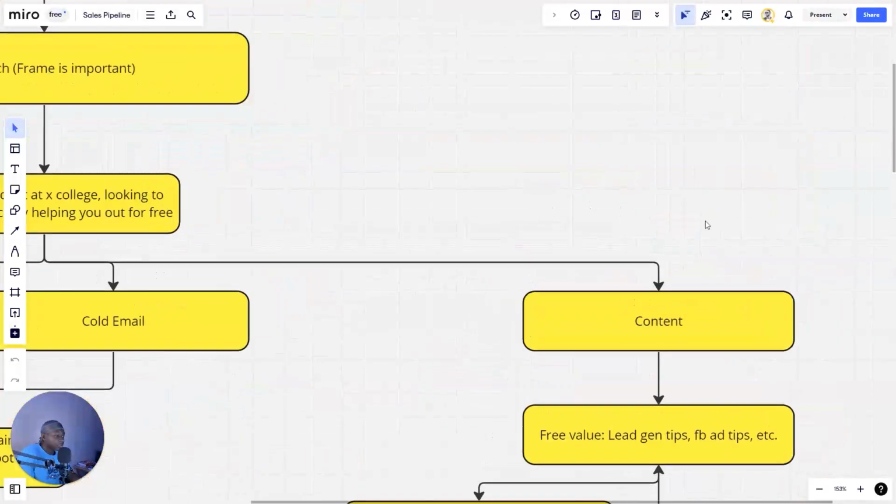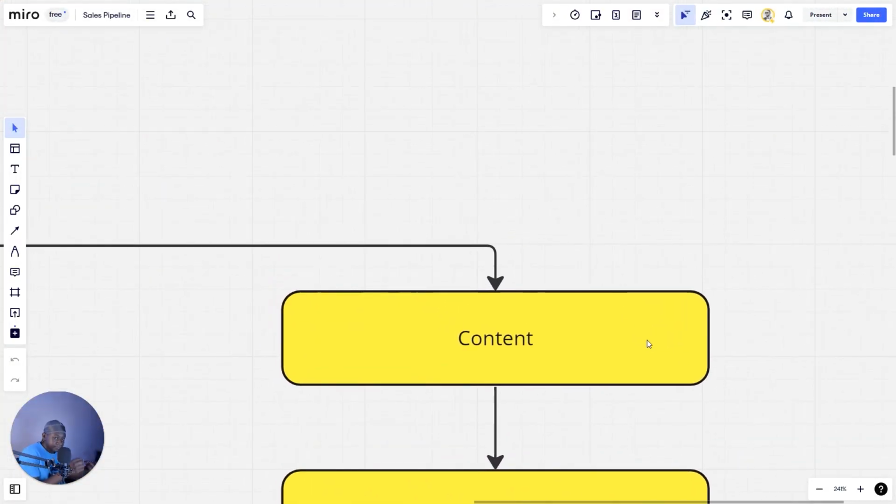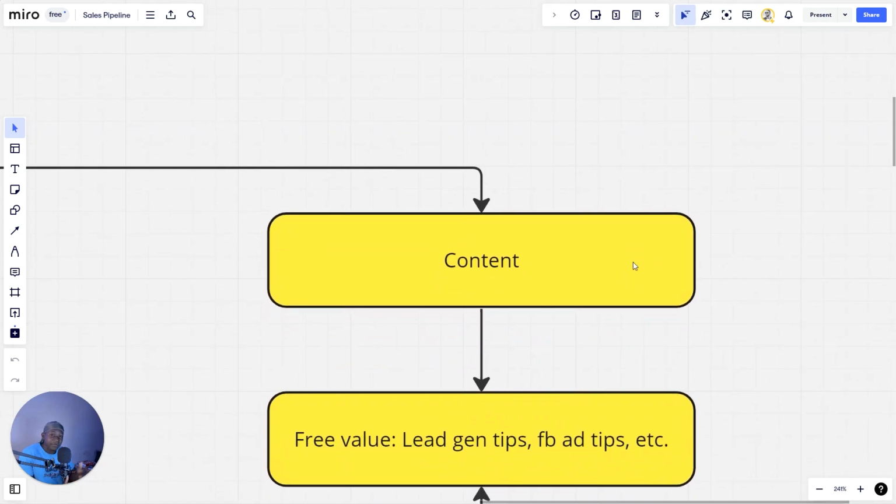All right, now let's go over to the content side of things. With content, this is mainly me making Instagram reels talking about helpful tips, like free value, lead generation tips, Facebook ads, content creation, ad creatives, all that type of stuff. It's just me talking about that on Instagram. I've been thinking about going to TikTok as well. It's more like a future play basically.